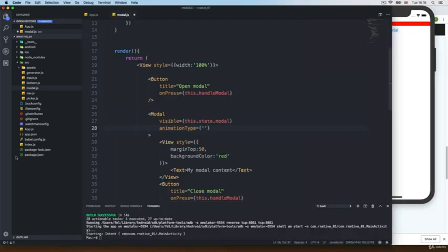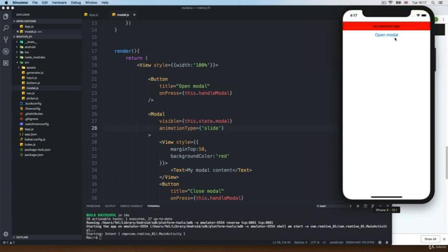So you can do slide, and let's see what happens. I'm going to say slide. I'm going to reload it, and if I click it, we get that slide. So it's a little bit better. I would use that one if you ask me.